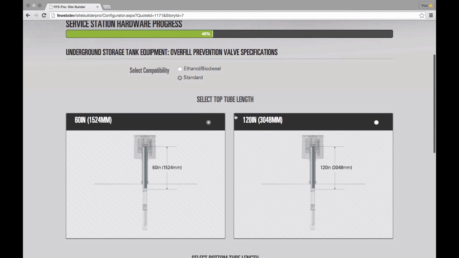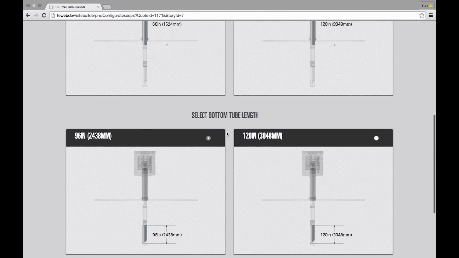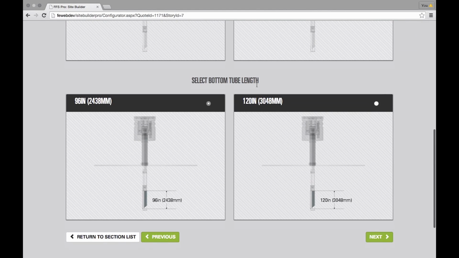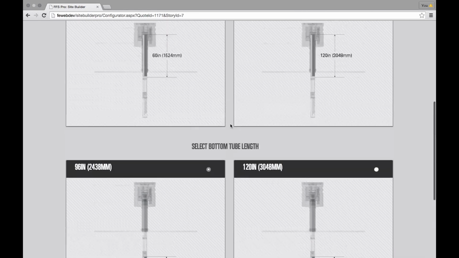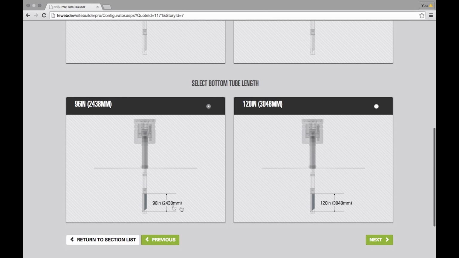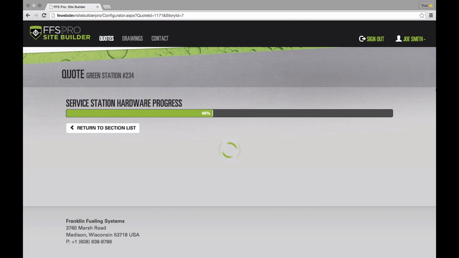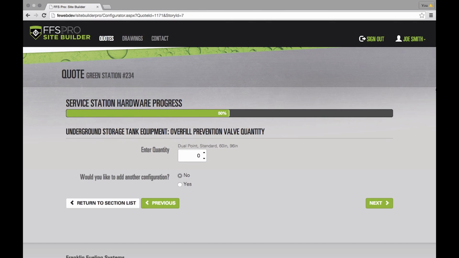Then we'll determine the top drop tube length, either 60 inches or 120 inches. And then we'll select the bottom tube length, either 96 inches or 120 inches. I'm going to leave it at 60 inches for top, 96 inches for bottom. I know that I have 2 products and 2 tanks, so I'm going to enter the quantity of overfill prevention valves as 2.